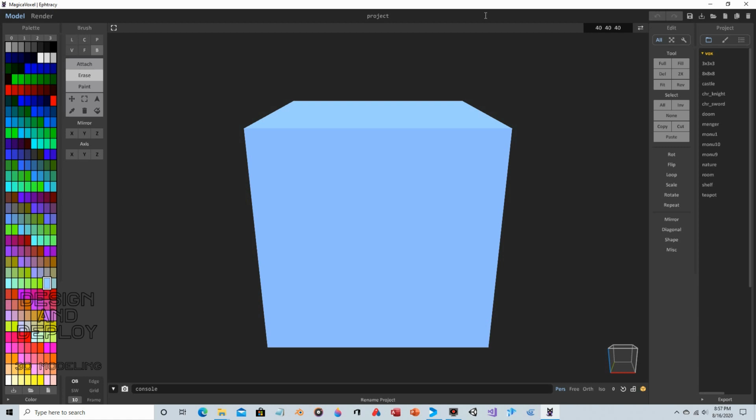Hey everyone, in this video we are going to take a look at the free-to-use 3D modeler MagicaVoxel. MagicaVoxel is available for free on GitHub. So let's take a look at what this is.